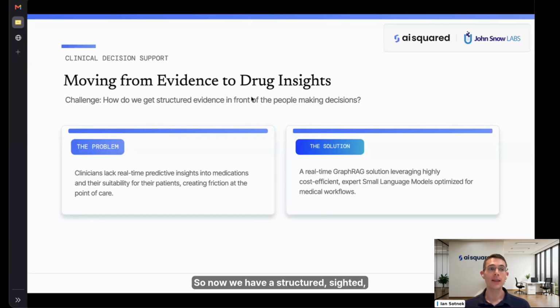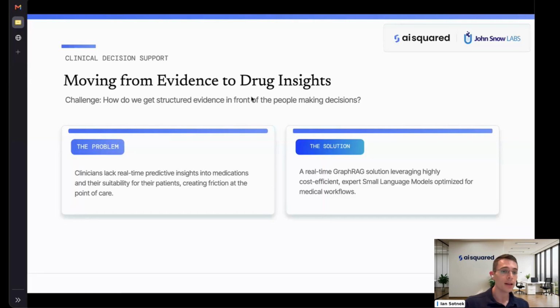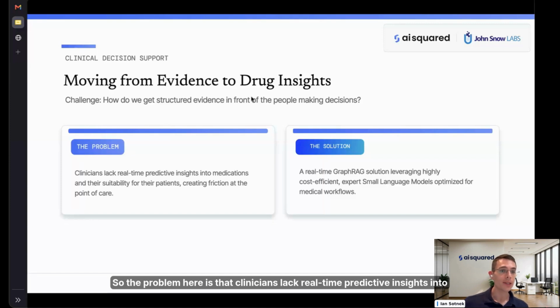So now we have a structured, cited, high-signal corpus of medical literature. But how are clinicians actually going to access the essence of what exactly they need, given the questions that they come across in the context of their day-to-day workflow? So think about it as more of a human factors engineering problem. The problem here is that clinicians lack real-time predictive insights into both medications and their suitability for their patients.